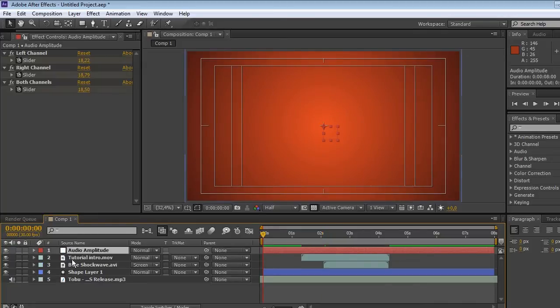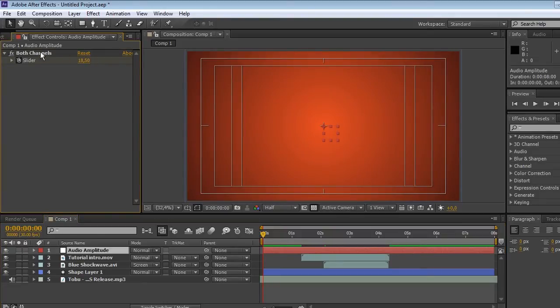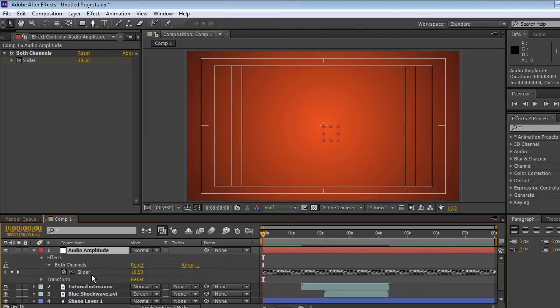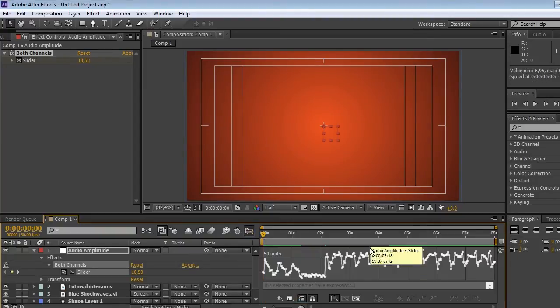Next up, when you click that, it will make an audio amplitude layer. Click on the effects right here, delete the left channel and the right channel, so we have both channels left. Open up the layer, go to effects, both channels, click on the slider, and then we're going to go into our graph editor right here. You can see we have all our keyframes, and to make the values visible, click the graph editor. Then this will make a graph over our keyframes.